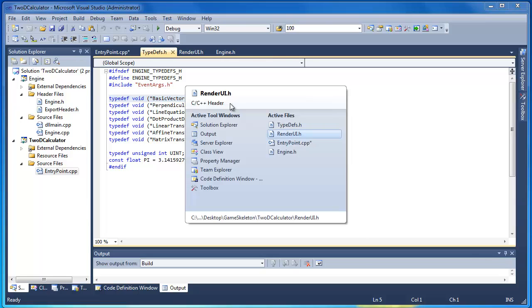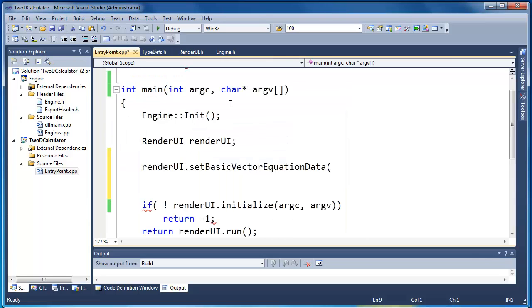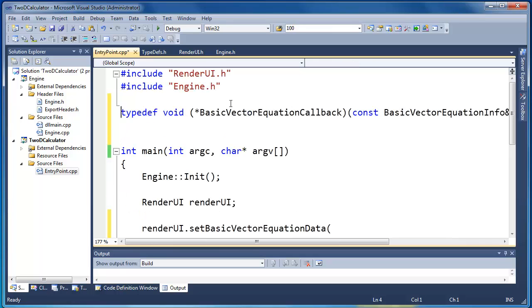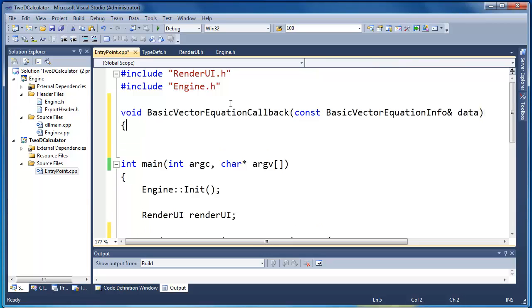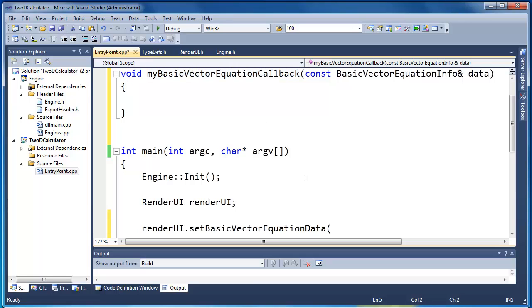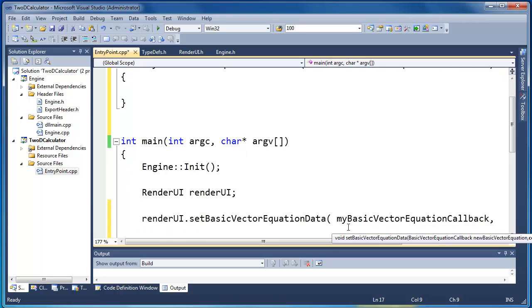So I'm going to copy and paste it into my entry point. I'm going to declare it above main and take off typedef and this pointer notation, because it's just going to be a function, and name this parameter data, and we'll just leave this function empty for now. We're going to call this my, just like Jamie did. We need to pass this in to set basic vector equation data. That's what it wants first, a pointer to a function of type basic vector equation callback.